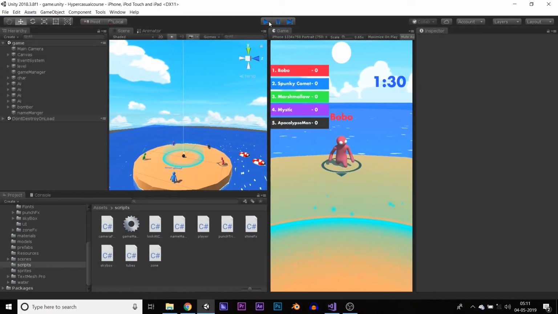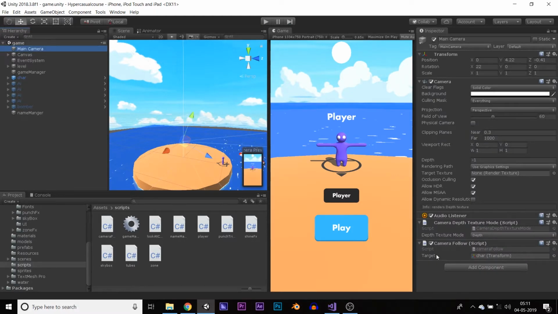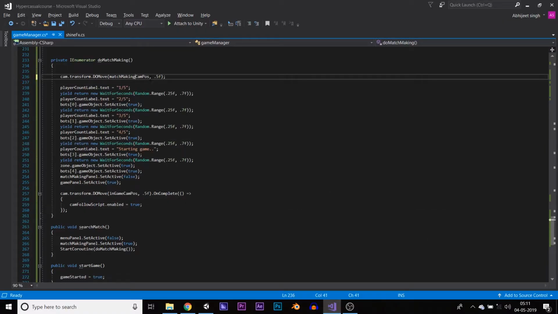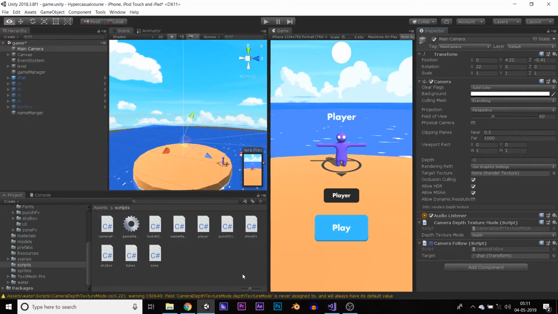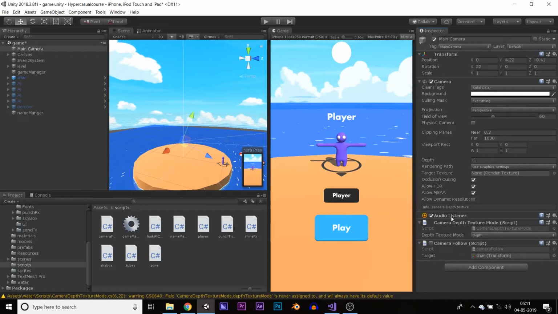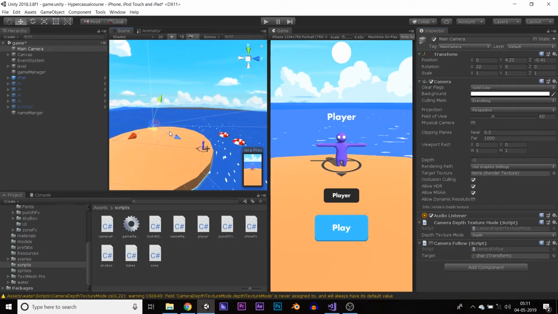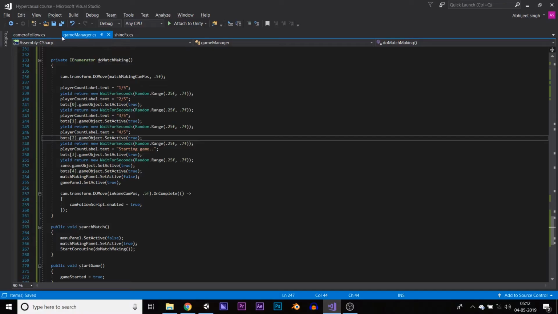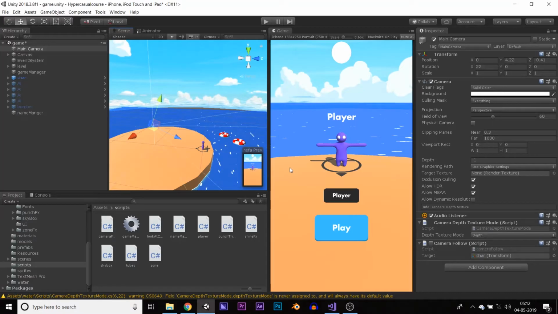Okay, so our camera seems to be acting up. So let's go to our camera and disable the camera follow script from here, and go to our script and let's disable this part. And that is because what is happening is if I open up my camera follow script, you will notice that in the start function we are getting the offset, that is the distance between the camera and the player position. So as soon as the game starts, as this was enabled over here, it is setting the offset based on the current position of the camera that is too close to the player. And now let's go back to our Unity. Let's hit play.